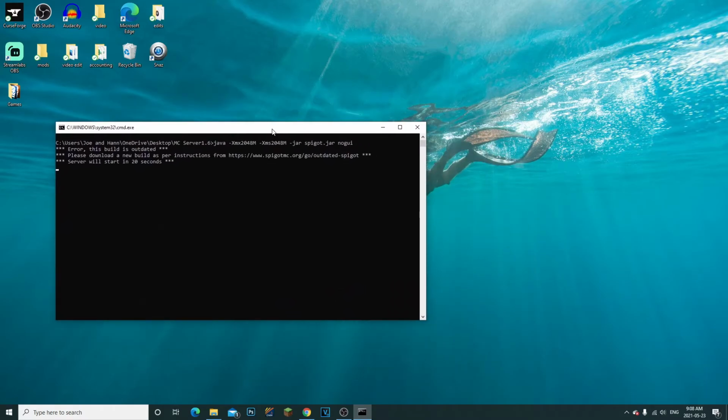I do want to advise that you need to op yourself to get these commands. If you hop in your Minecraft and it's not working, it's because you haven't opped yourself. So make sure you op yourself and then you'll be able to use all the commands you want. So I'm going to meet you guys in the game.